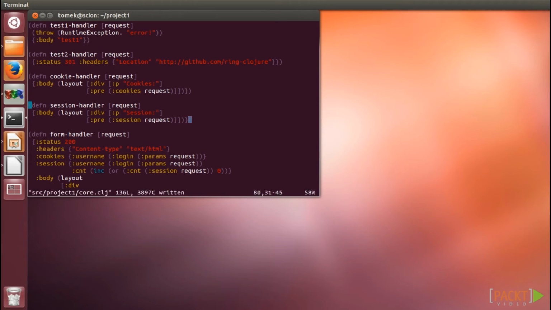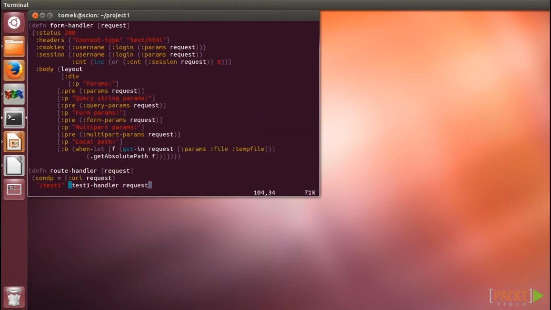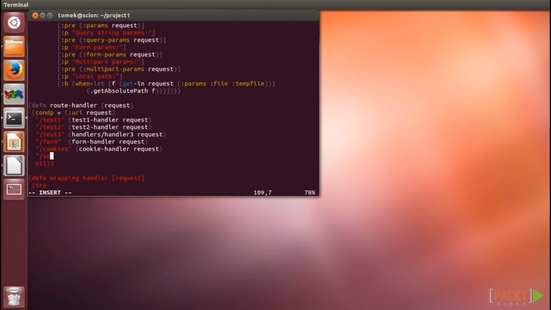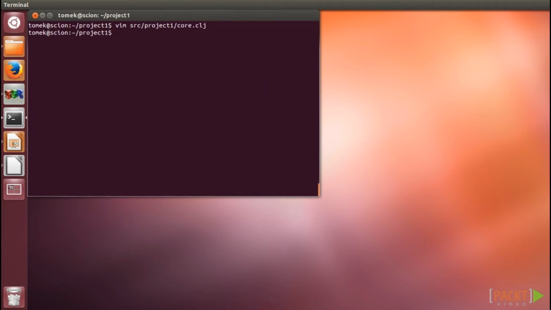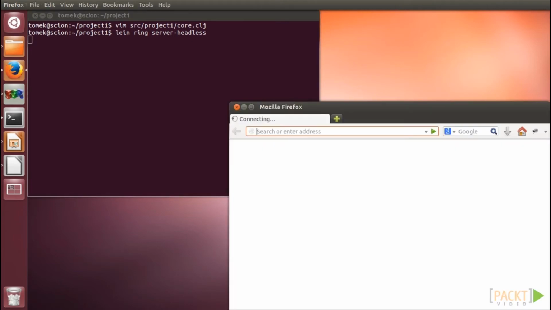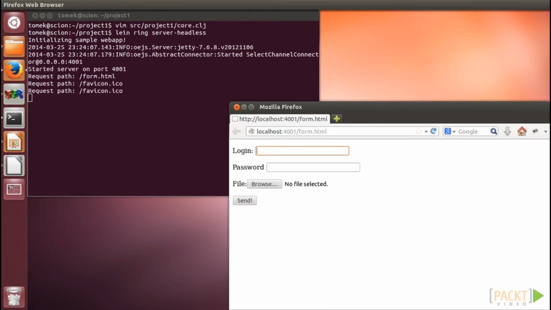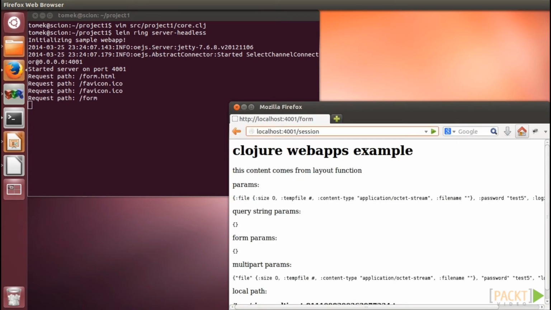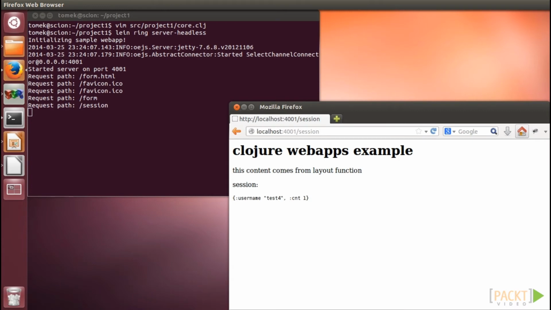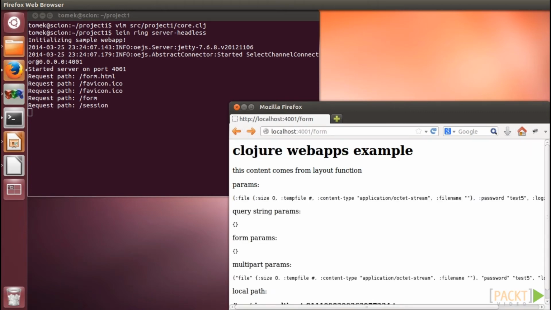Please note that if our application stores other information in the session as well, we should merge the session map from the request with our new values, therefore preserving other session entries. Now, let's start the Ring development server and observe session handling in action. As you can see, the session provides state management that is controlled at the server side.